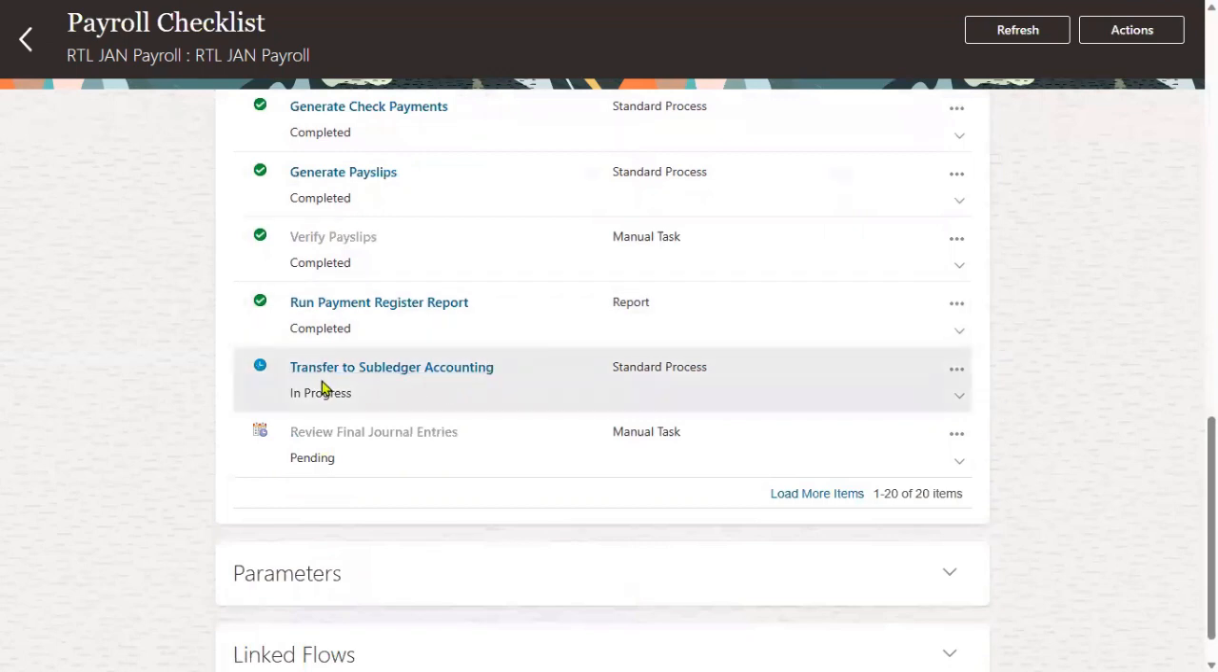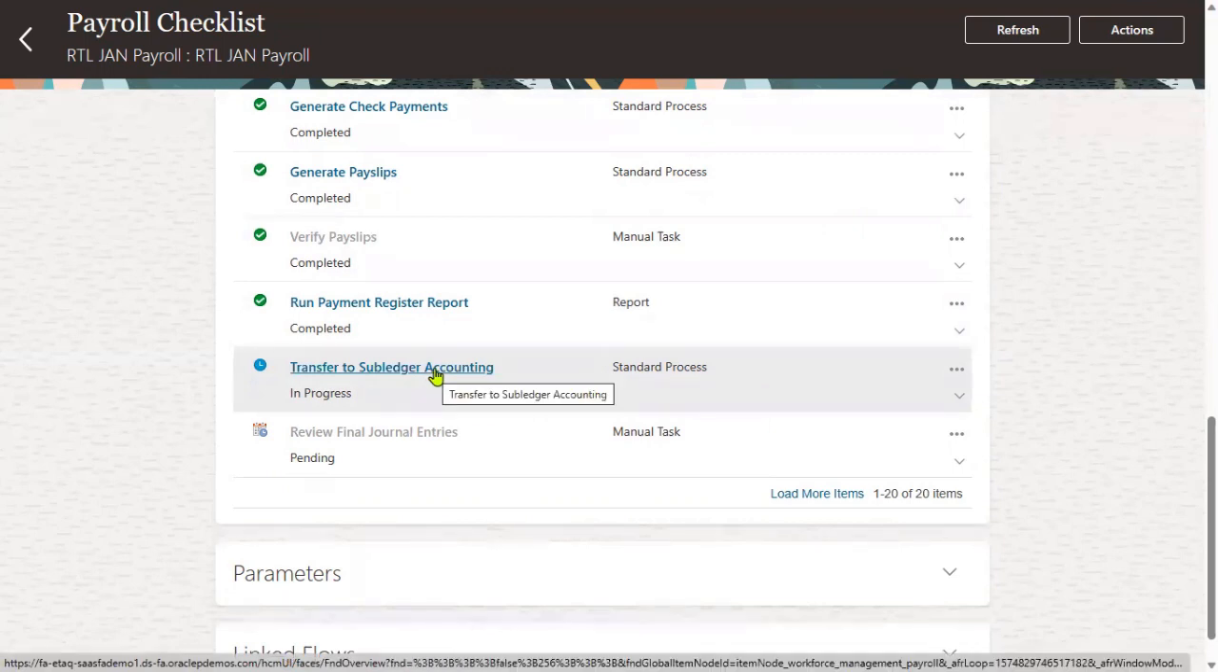Then after that, we can see transfer to subledger accounting is a standard process. It will transfer all the salary accounts to the GL model for general ledger accounting. Generally, finance consultants and payroll cost consultants will go for an integration between the payroll and the general ledger for this transfer to subledger accounting. Or some senior level functional consultants, meaning architect level, will go for an integration between these two.